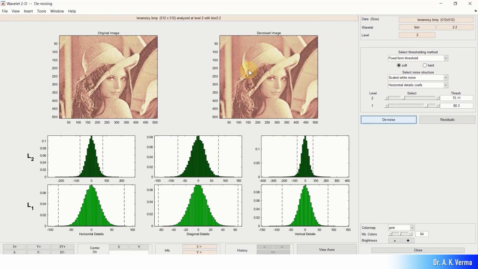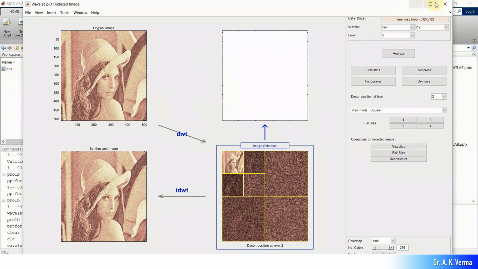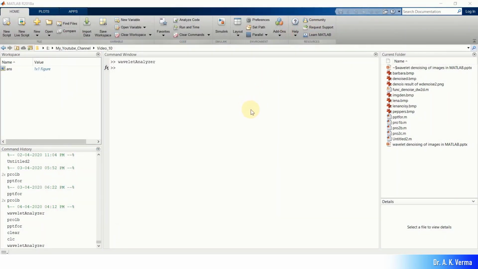You can see really a good result. Here you can see lots of background noise, and here it is reduced up to a great extent. So this is how you can use this Wavelet Analyzer tool. You can import any of your image, and you can choose any of the wavelet, and you can see their corresponding effects. So let me close it. Now let me jump to my presentation back.